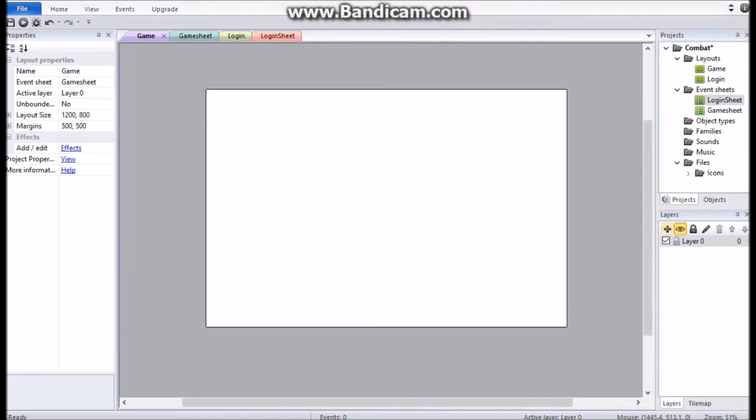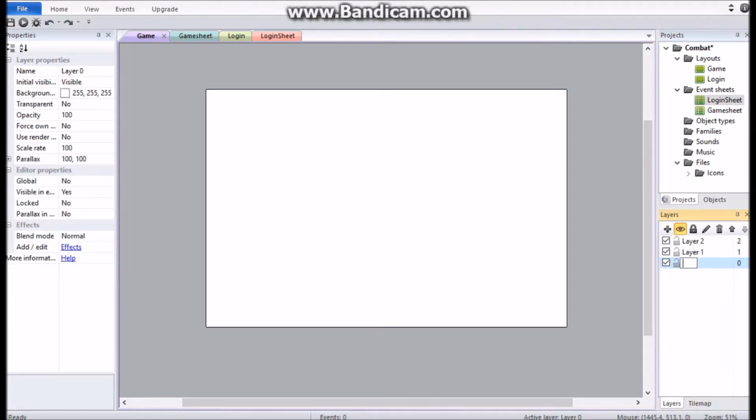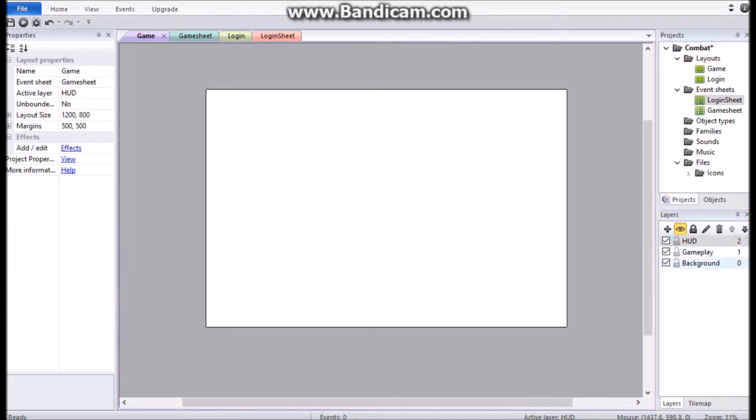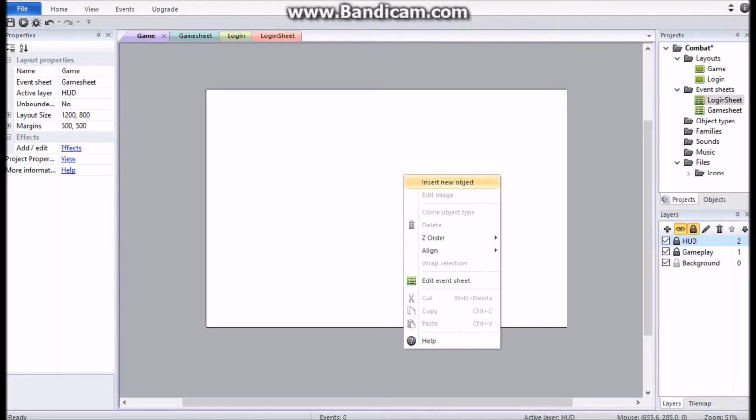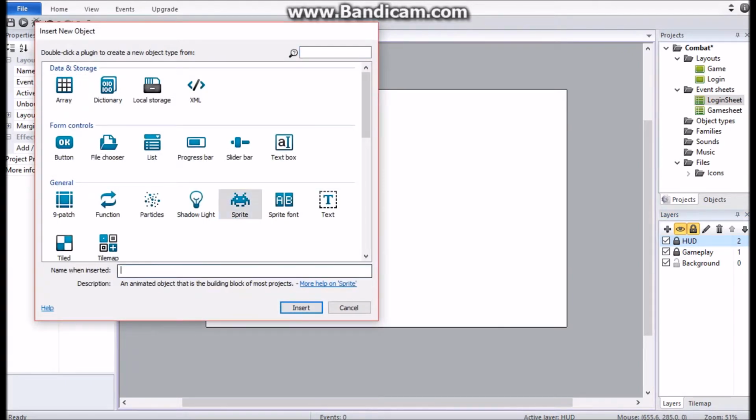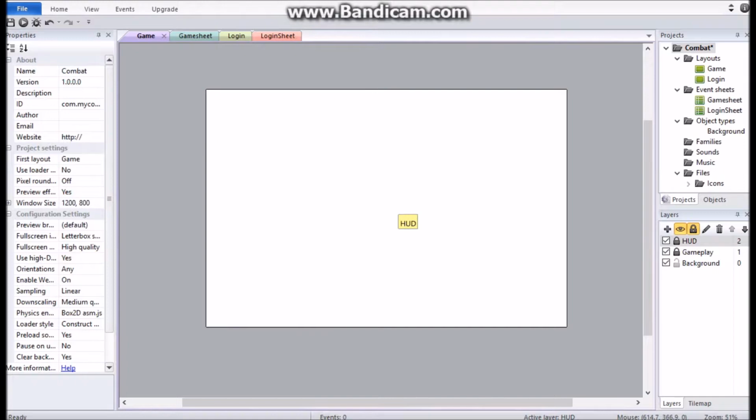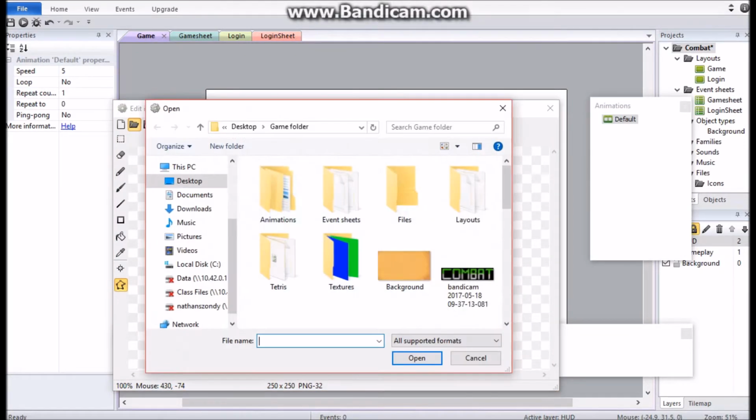So over here where it says layers, create 2 new ones and rename them all. The layer 0, name that one background, or BG, or something to determine that that layer is the background. Gameplay, where we do all the collisions, and then HUD, heads up display. You're gonna lock these two for now and insert a new object. You're gonna insert background, and you don't want it on HUD. You're gonna want it on your layer background.